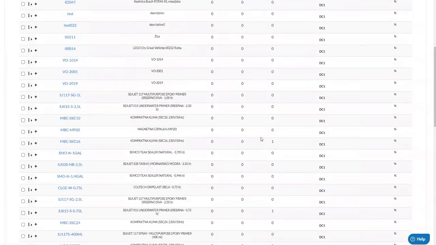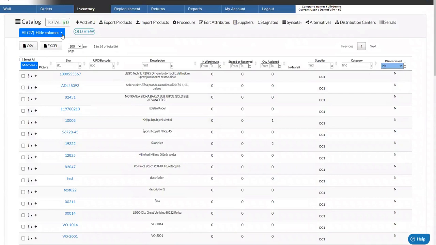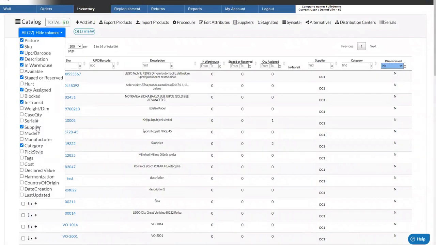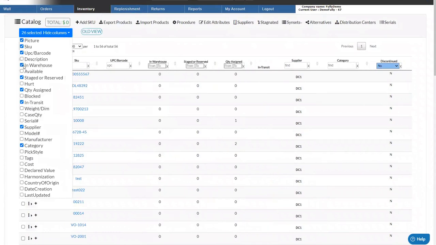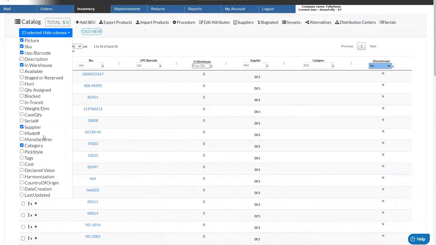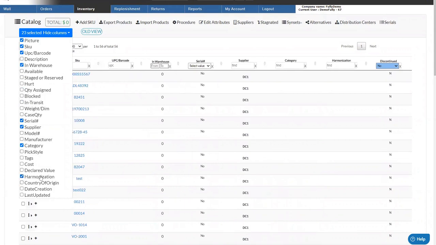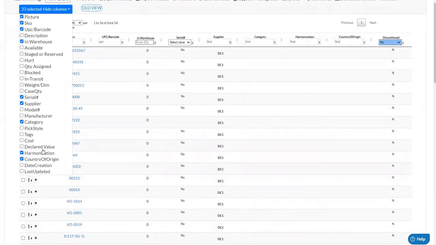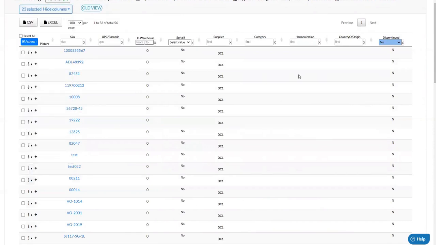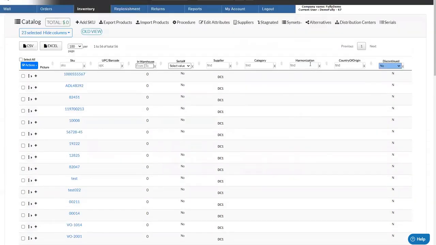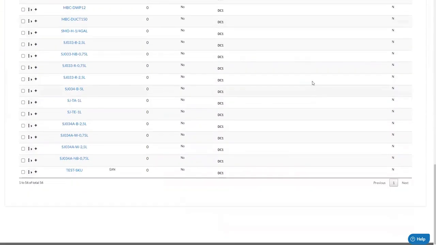So here you can do many things. So columns, up here you have columns, what you want to see in this view. So for example, at the moment I don't want to see the description. I don't want to see reserved, assigned, in transit. At the moment I want to see serial numbers, harmonization, country of origin. So you don't have to have everything on all the time. You can have it off or on, whatever you're looking at the moment. So we have no harmonization or country of origin at the moment.